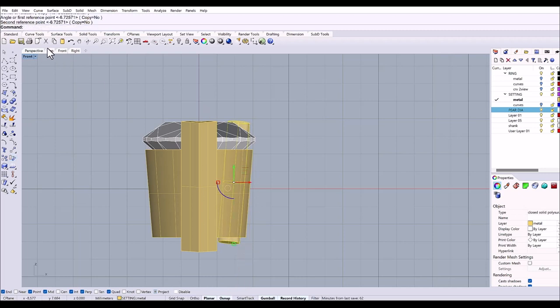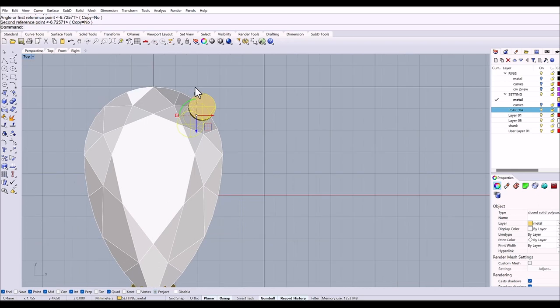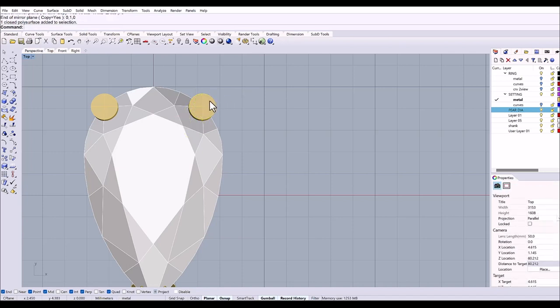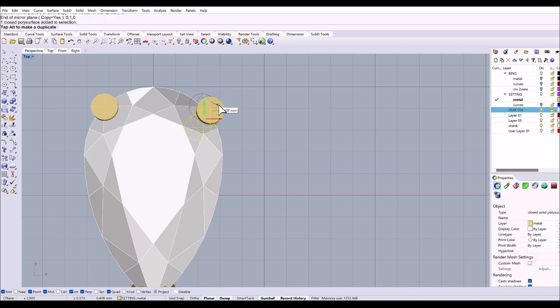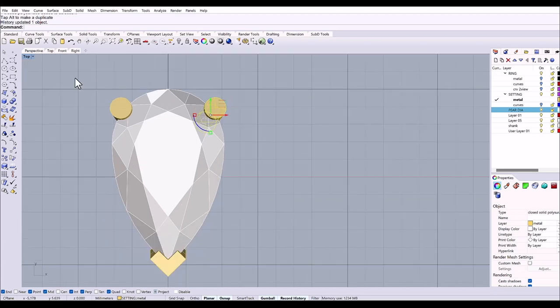Okay, that looks good. Then I will mirror to the other side. So I have a shortcut called MH, mirror horizontal. Actually, I want to move this one a little bit towards the right. See, I have a history, so the other mirrored object will update. Okay.